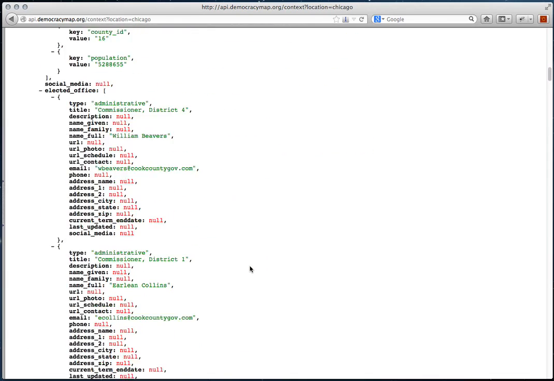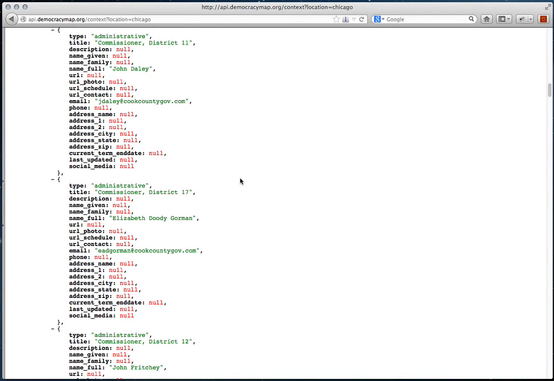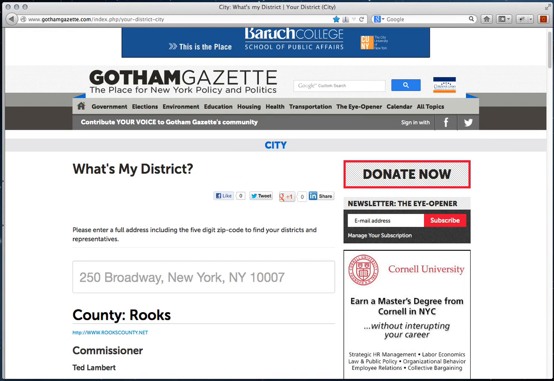But I think you got the gist of it. So that's what the API, sort of direct raw API output looks like. And so this API has been used to create similar interfaces in other places. There's also just direct embedding of some of this interface. So here is the Gotham Gazette, which is a news publication in New York City, which has embedded this interface.